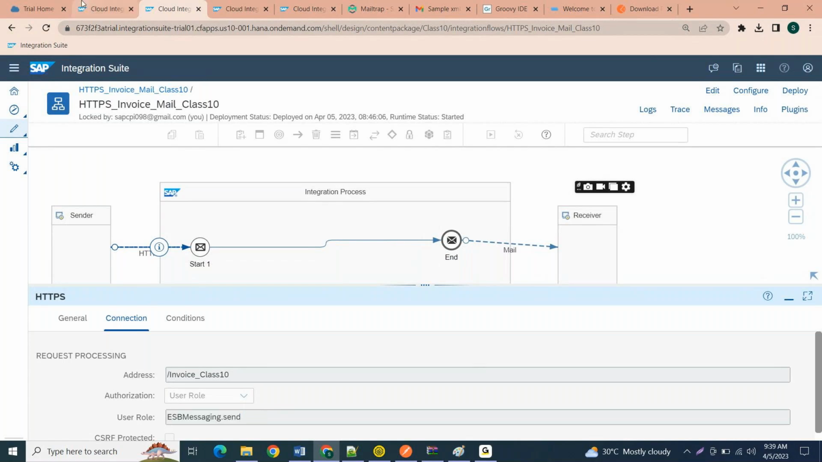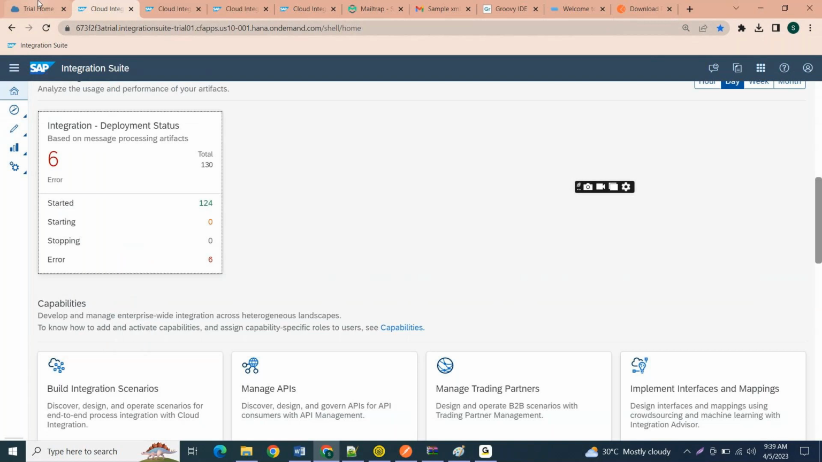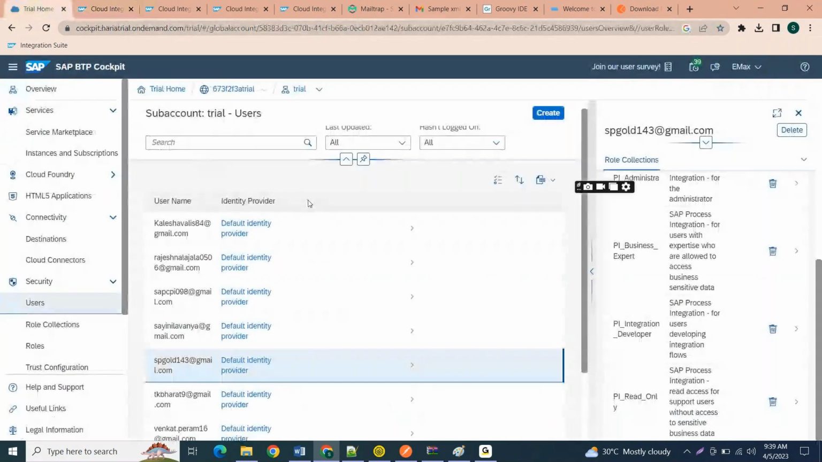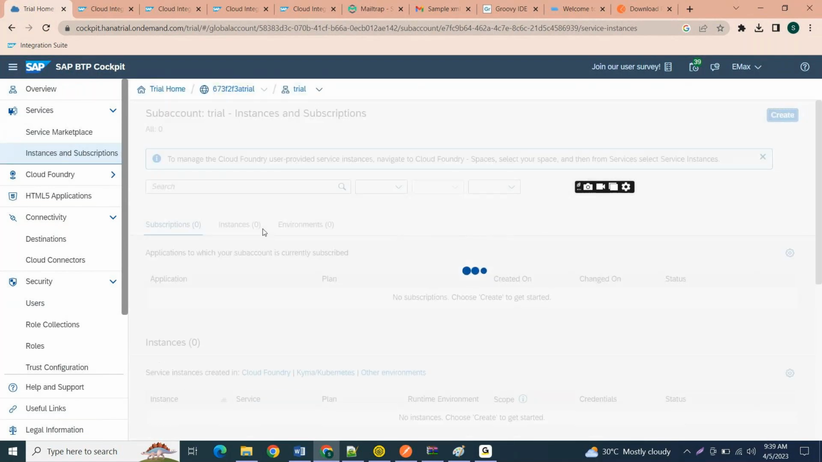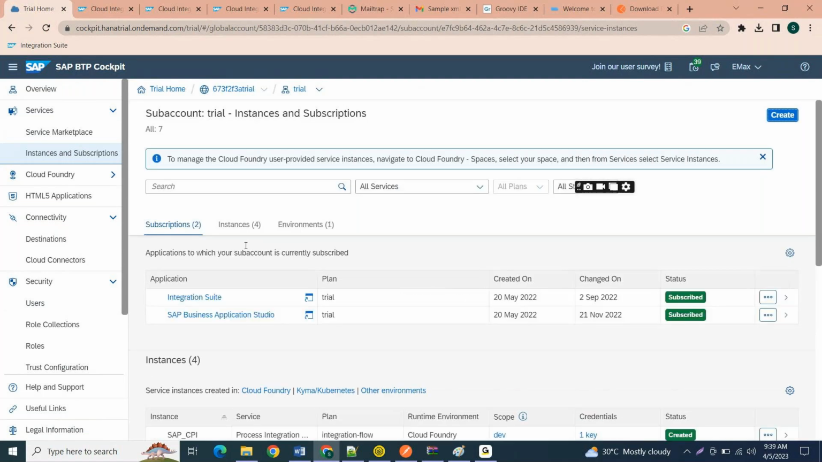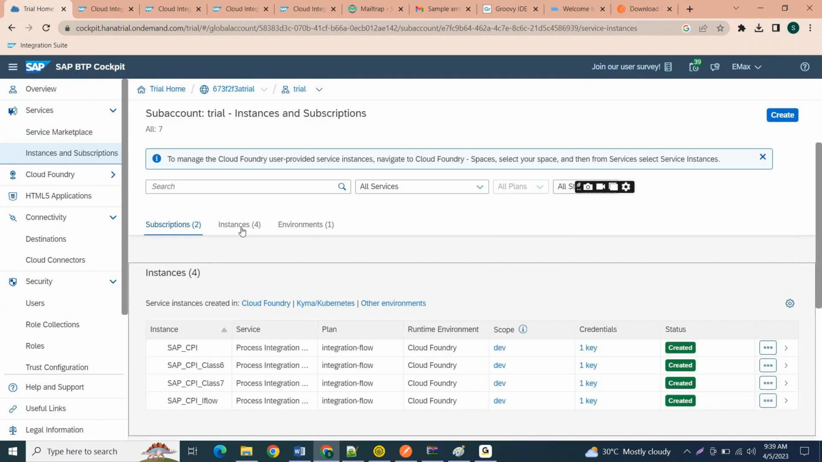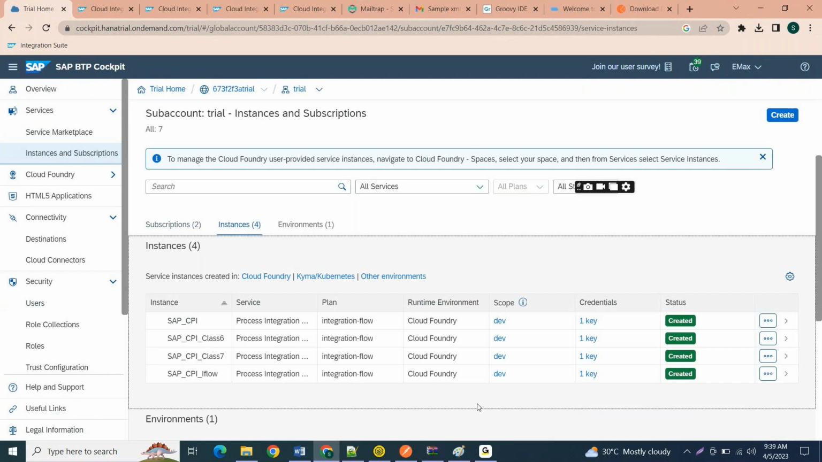So see here, let me go to the trial tenant. Here in the trial tenant, we have instances and subscriptions, right? You already went to these instances and subscriptions. In the instances and subscriptions we have instances. I already created 4 instances here. So let me create a new instance.